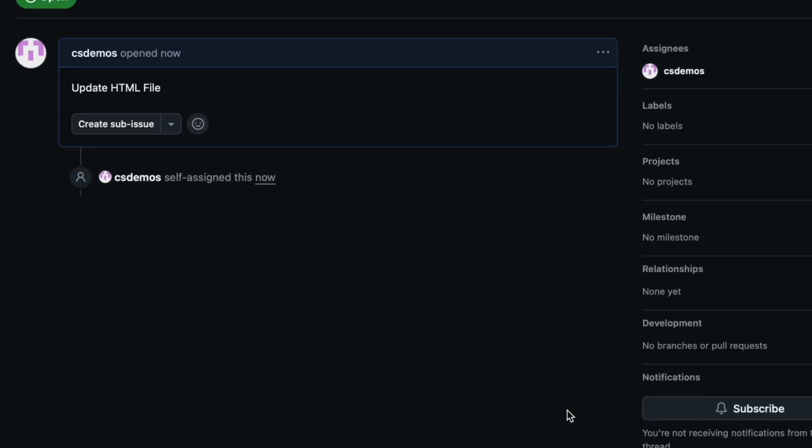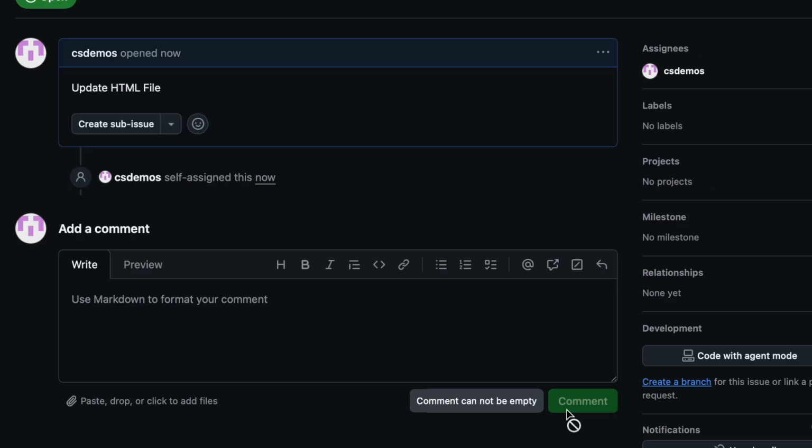With labels, milestones, and project boards, issues help prioritize work and keep your project organized, ensuring that all tasks and discussions are clearly documented in one place.